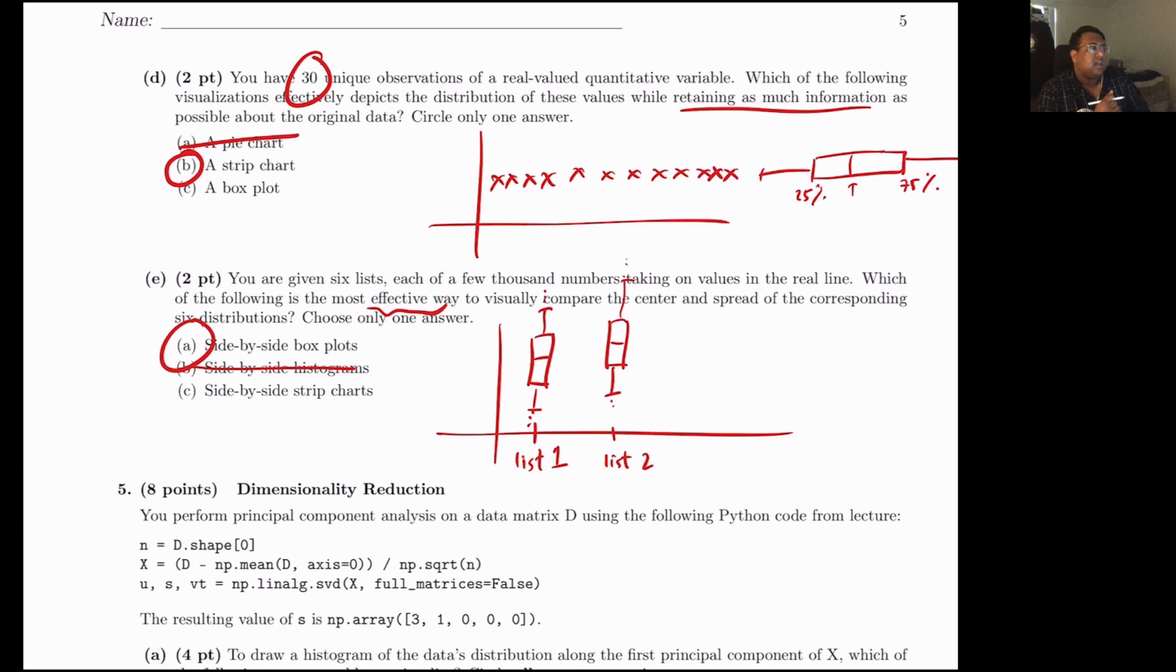These box plots summarize the relevant information for us without having to show us every single one of these data points. Because we have thousands of them, that wouldn't be that meaningful. These box plots give us all of the relevant information that we need for a summary. And having 6 of these by no means would be too much to look at. Okay? So that's why the answer for E is side-by-side box plots, whereas the answer for D is a strip chart. And a lot of it has to do with the number of points that we're looking at in each case.